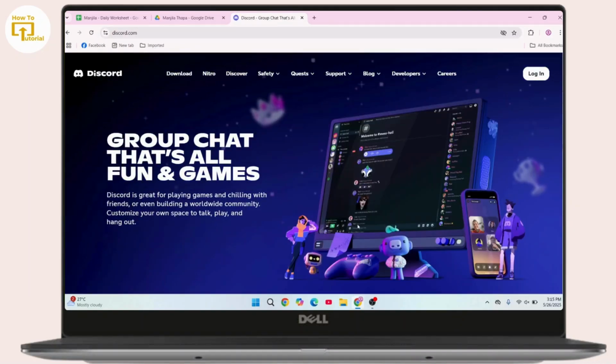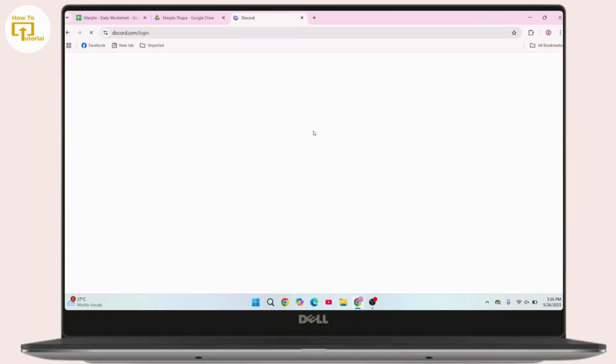If you have already installed the Discord application, you could simply open up the application, get into the login prompt, and then log in. But if you want to log in via their website, you will land on this kind of interface. Now click on the login button at the top right corner. That's going to take you to its login prompt.